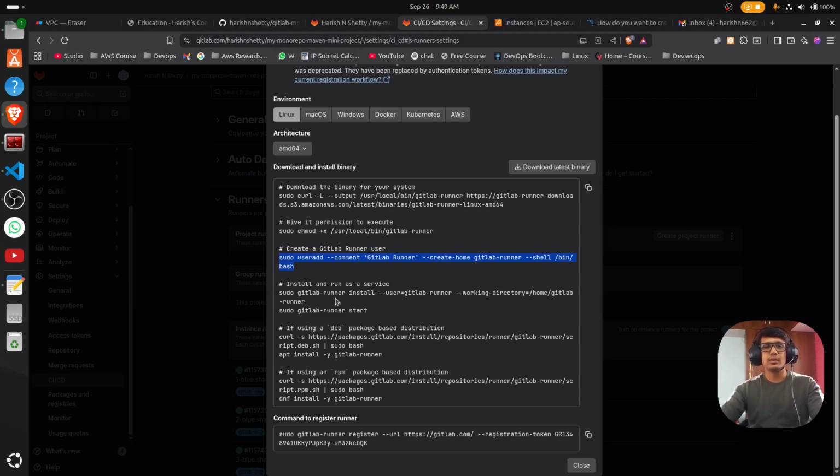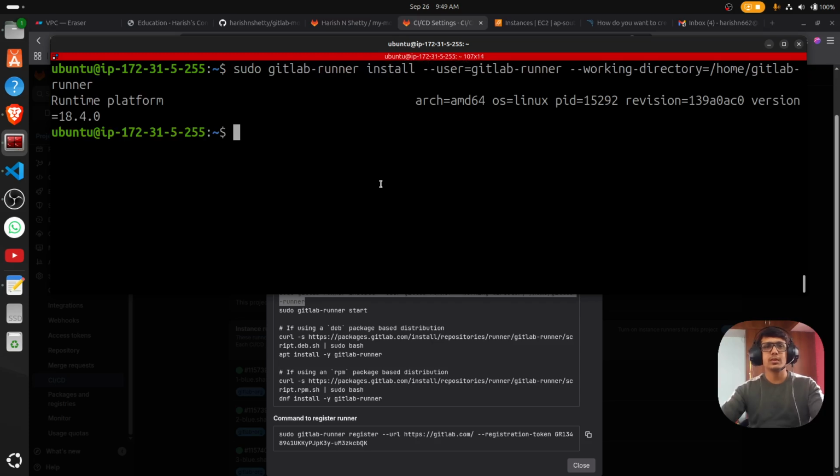Now that's done. Now install runner as a service. We are installing the runner as a service. Copy this one and paste it here, and try to check sudo GitLab Runner status.